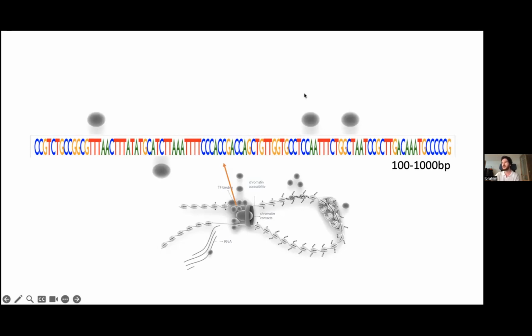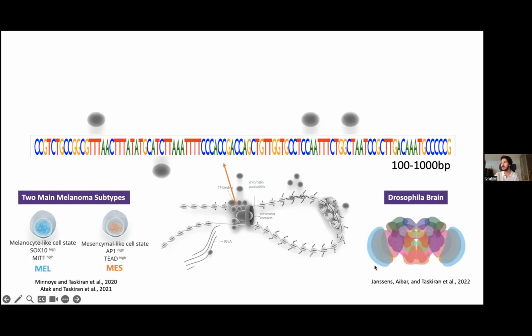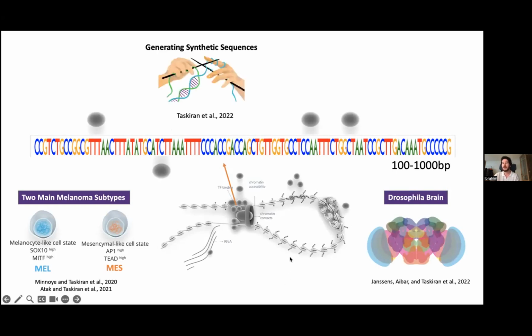During my PhD, we were studying the code of enhancers in two main different systems, melanoma and Drosophila brain. We were training deep learning models on DNA sequence to understand the code of enhancers. And in this recent study, which I will present today, by using those deep learning models, we were trying to design cell type specific synthetic enhancers. I will start with the melanoma part.